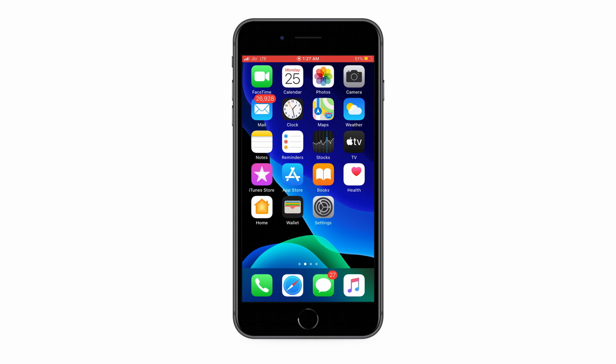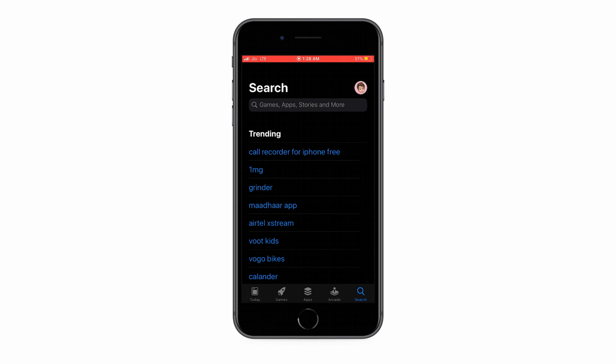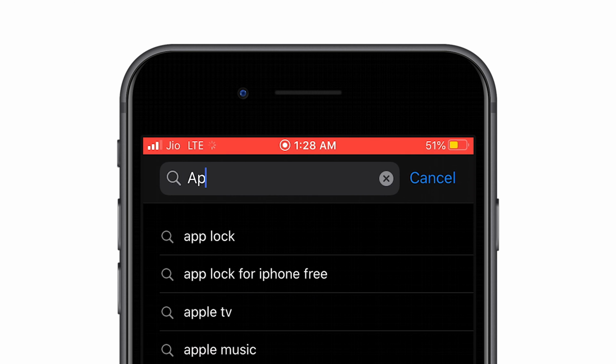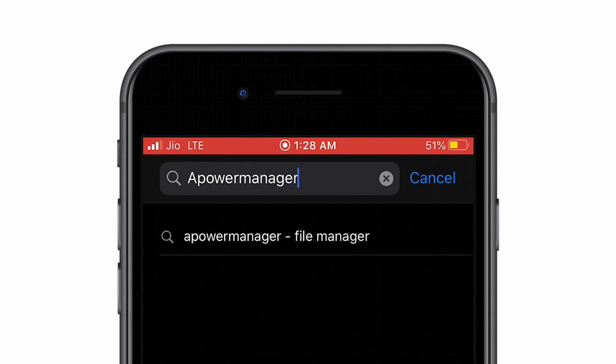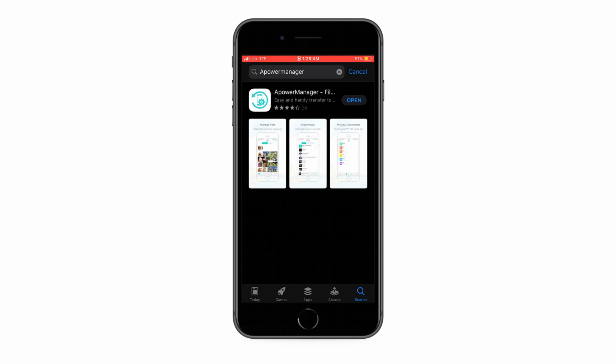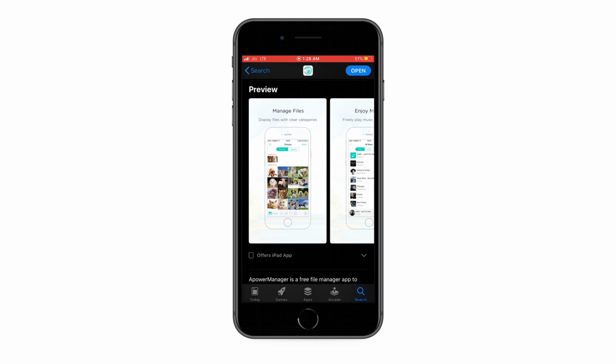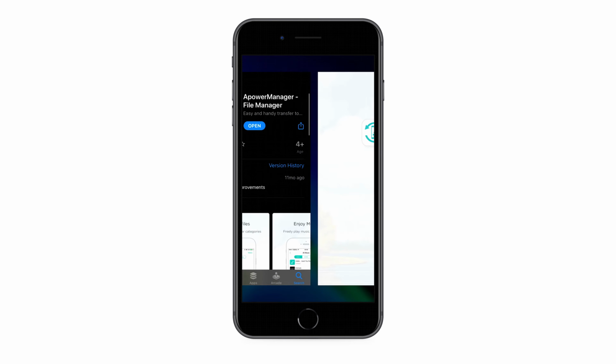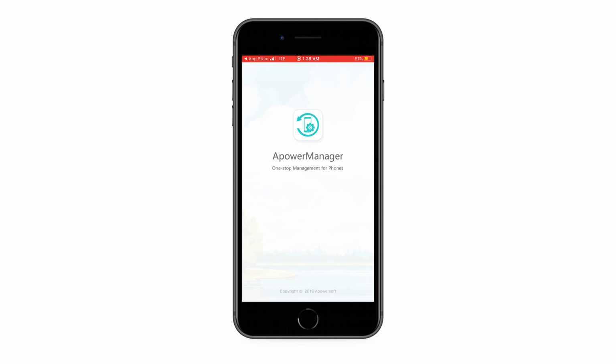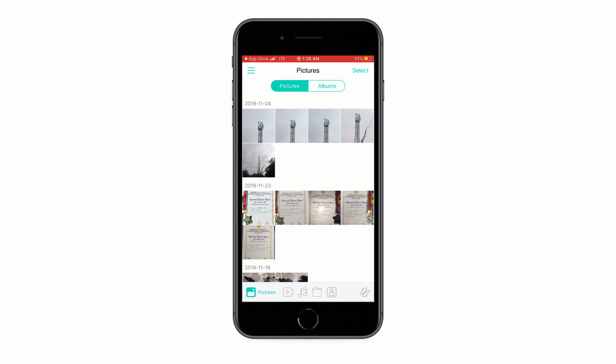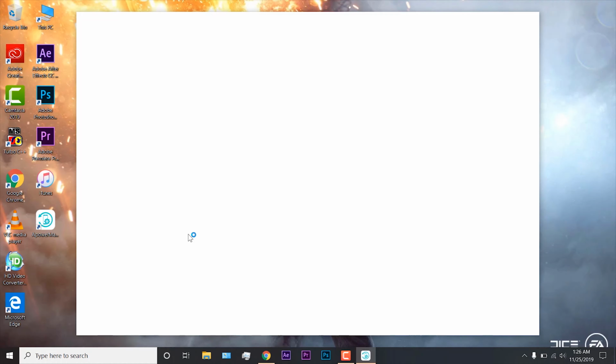Now open the App Store on your iPhone. Search and download the Apower Manager app. Now open the application and leave it open till the process is over. Launch the Apower Manager tool on your PC.